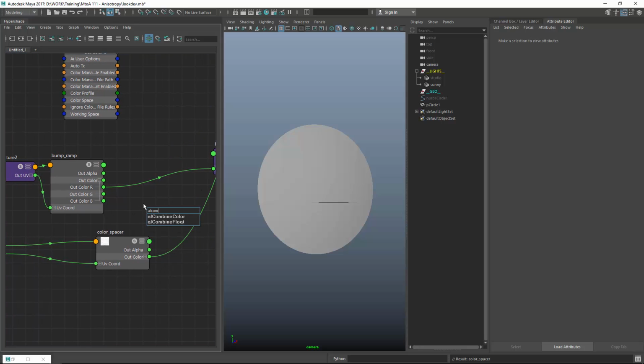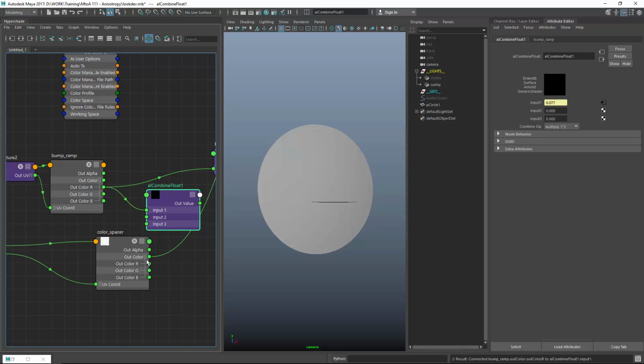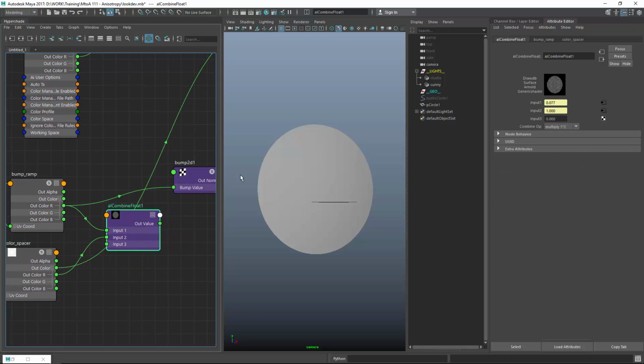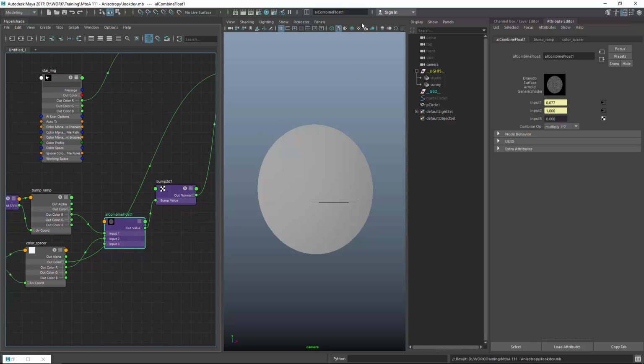So AL combine float. And because it's white and black, I want to multiply them together. So those two guys go connect like so. They are multiplied by default, and I just connect this to here. And let's just see what we get.